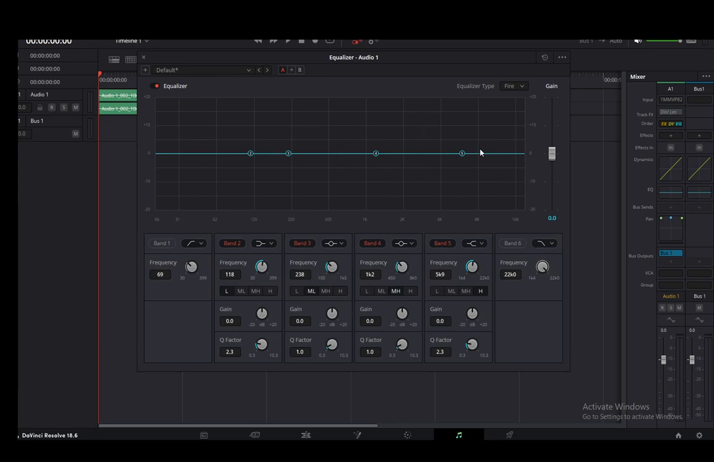And now I'll firstly go and drag this 5 node up into the left a bit, and I'll be playing the audio in the meantime so that you can actually hear the effects of it.